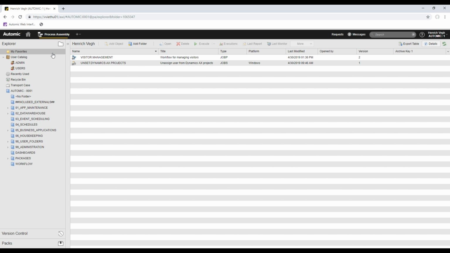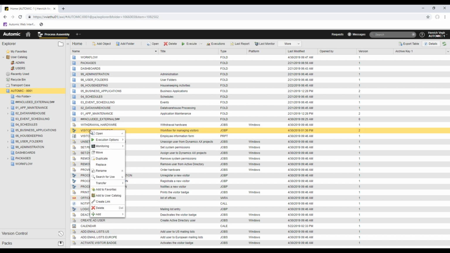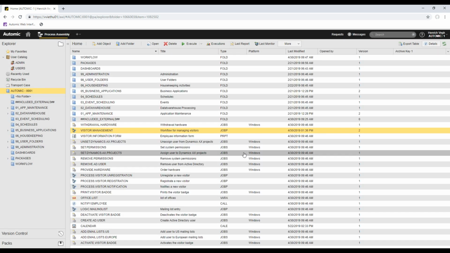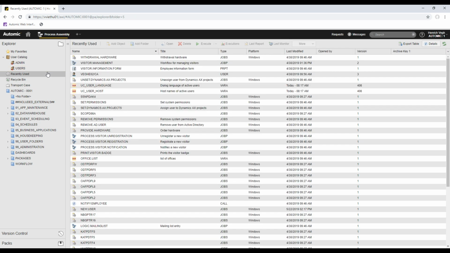The user catalog folder is also a special folder. It is relevant for system administrators who are configuring the My Catalog perspective for other users. Since this is an administrative task, I will not deal with it in this video. The recently used list contains links to the 50 objects I last worked with.